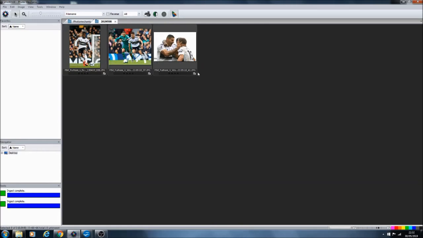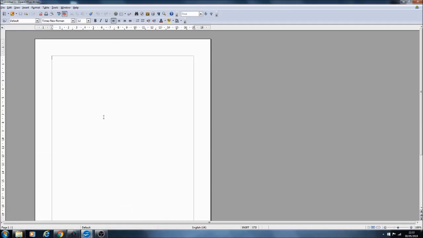Now, the first thing you need to do in order to use code replacements is actually come out of Photomechanic altogether, and you will need to set yourself up with a blank Word document, specifically a text document, but that's just to do with how you save it, and I'll show you how to do that in a minute.